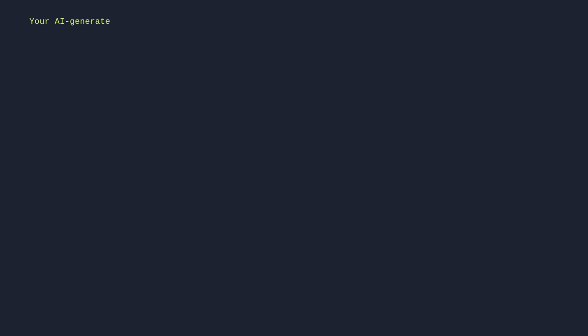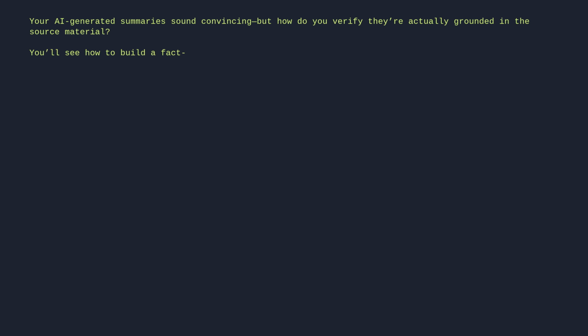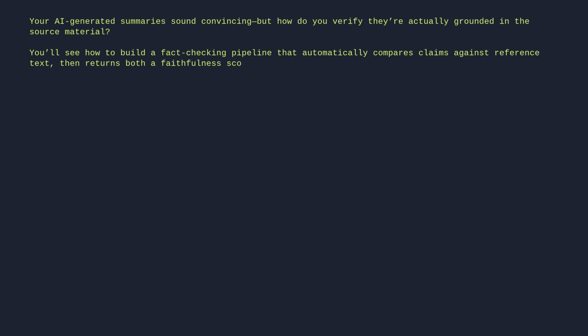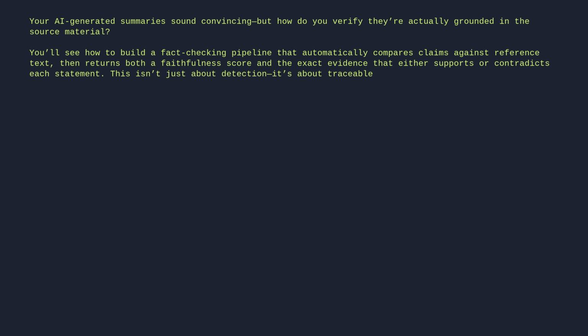Your AI-generated summaries sound convincing, but how do you verify they're actually grounded in the source material? You'll see how to build a fact-checking pipeline that automatically compares claims against reference text, then returns both a faithfulness score and the exact evidence that either supports or contradicts each statement. This isn't just about detection, it's about traceable reasoning.